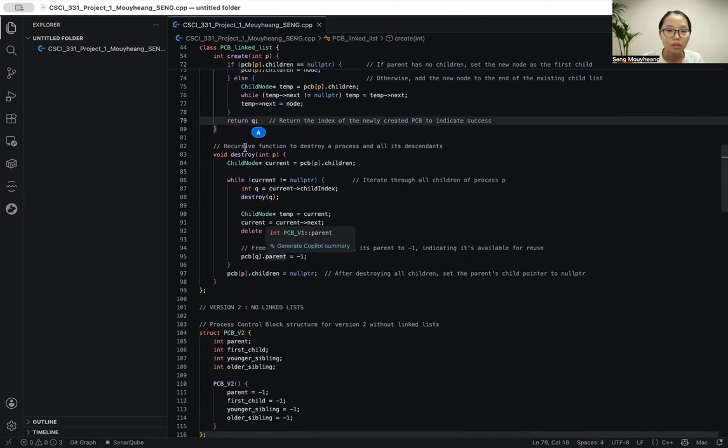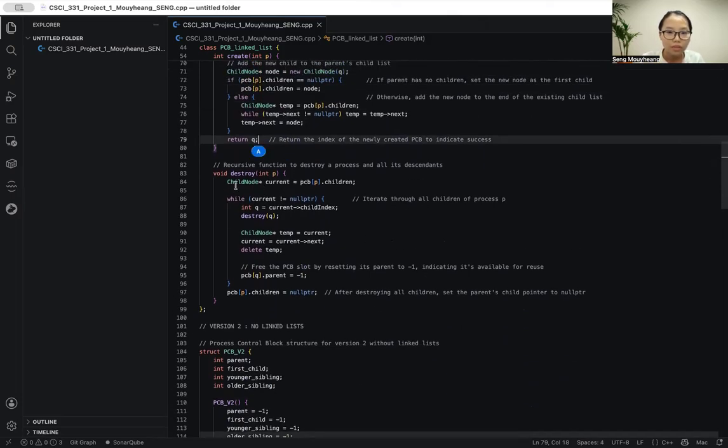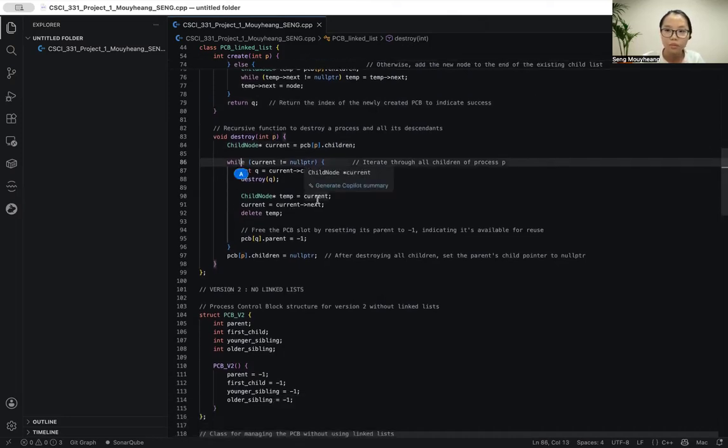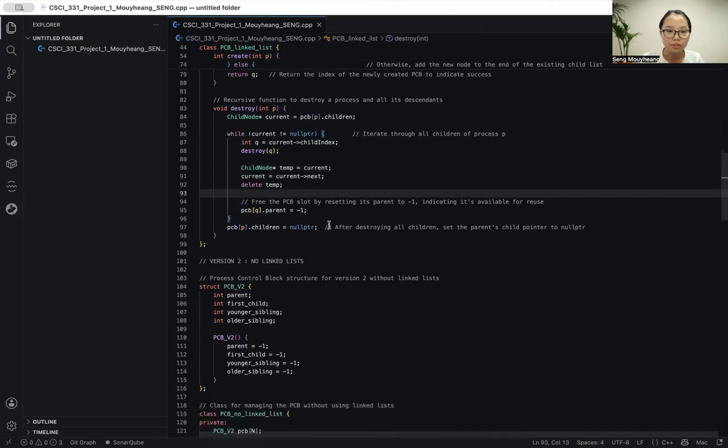Here is the destroying function. It's a recursive function that destroys the process's children and then sets the parents to be available. Here you can think of it as the head again, the head of the PCB parent. And then we're iterating through from the head to the tail, destroying and making it available for the next iteration.